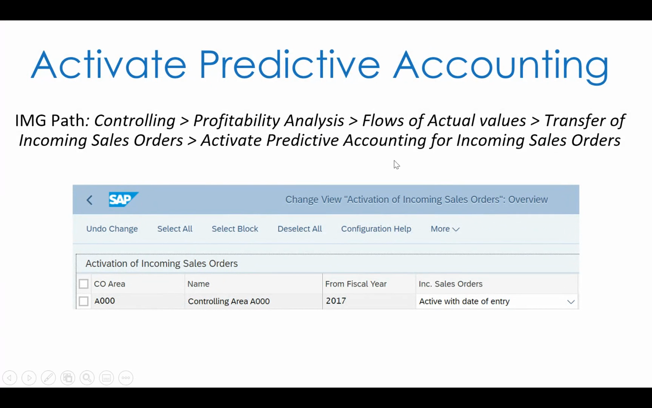The next thing you want to do is activate predictive accounting. Here, this is under the profitability analysis IMG menu path, the configuration menu path, and it's also where you activate the transfer of incoming sales orders. So here you're activating predictive accounting for incoming sales orders, and it's as simple as entering your controlling area, the fiscal year you're activating from, and whether it's active with date of entry. This particular drop-down is either active or inactive.